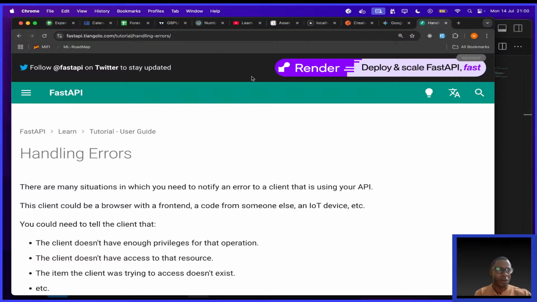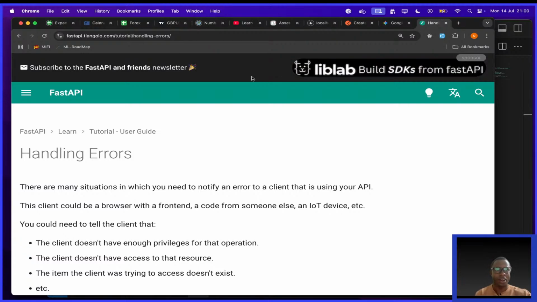And now today I'll continue my learning in another week, just like I did in the previous weeks. Today I will be studying about handling errors in FastAPI.